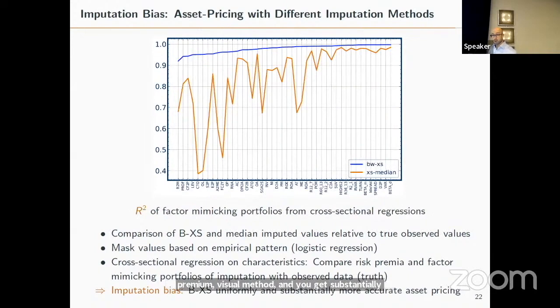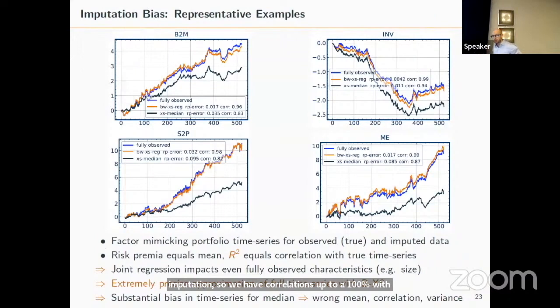Now, this result does not only hold for the mean, that means the risk premium estimate. If I look at the correlation of my characteristic factor mimicking portfolio with the benchmark, either for our imputed values, that's blue, or the median, that's orange, you see all moments are distorted when you do median imputation. So we have correlations up to 100% with the benchmark, and you have sometimes very low correlation if you do median imputation. Just to illustrate this, I'm showing you here the cumulative returns of these characteristic factor mimicking portfolios. And I'm showing this for representative examples. The paper has it for all the other examples.